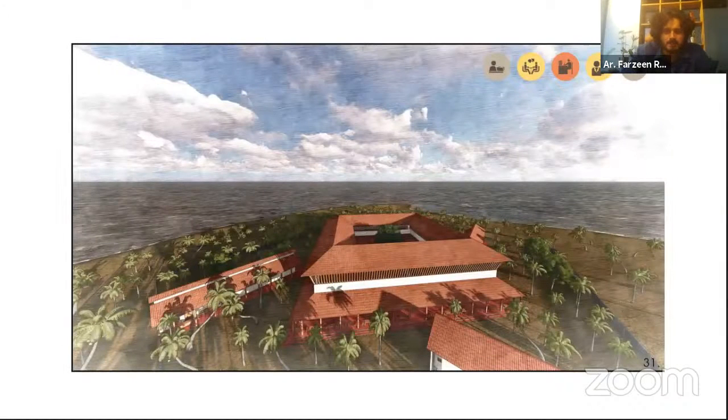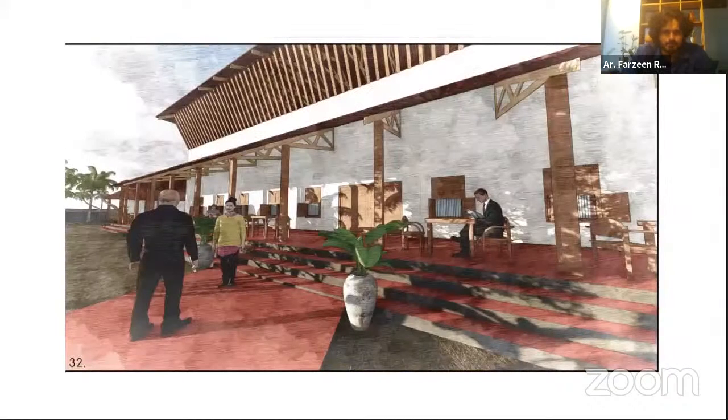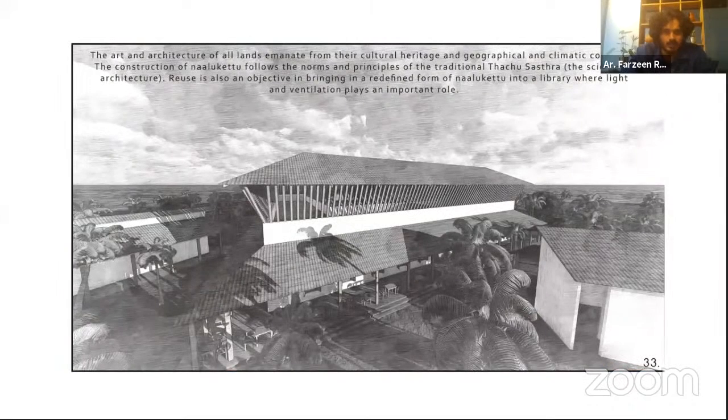These are the views. This is the veranda, the corridor space with two-seater tables there, and yeah, this is the view. So yeah, this is my thesis. There are more sheets too, but I just added the parts from my portfolio. And I think yeah, that's it.